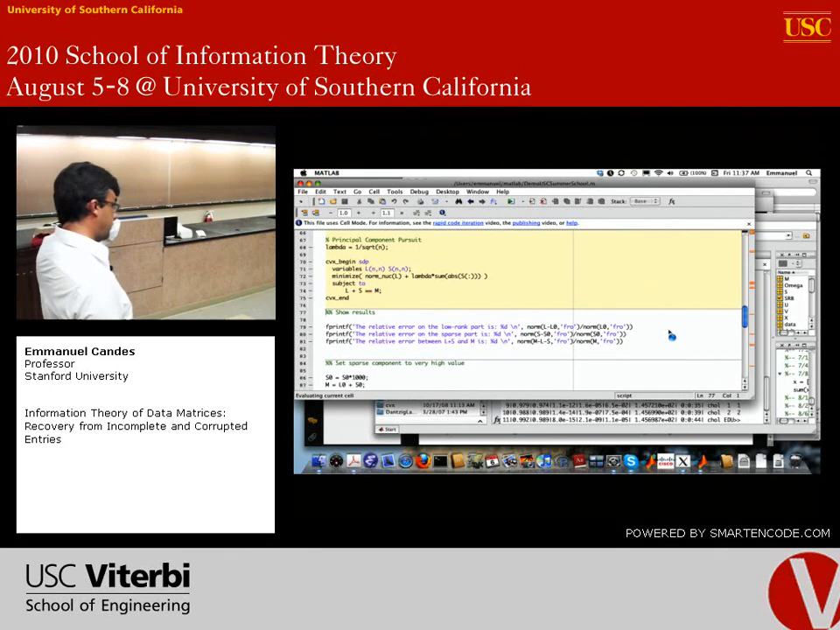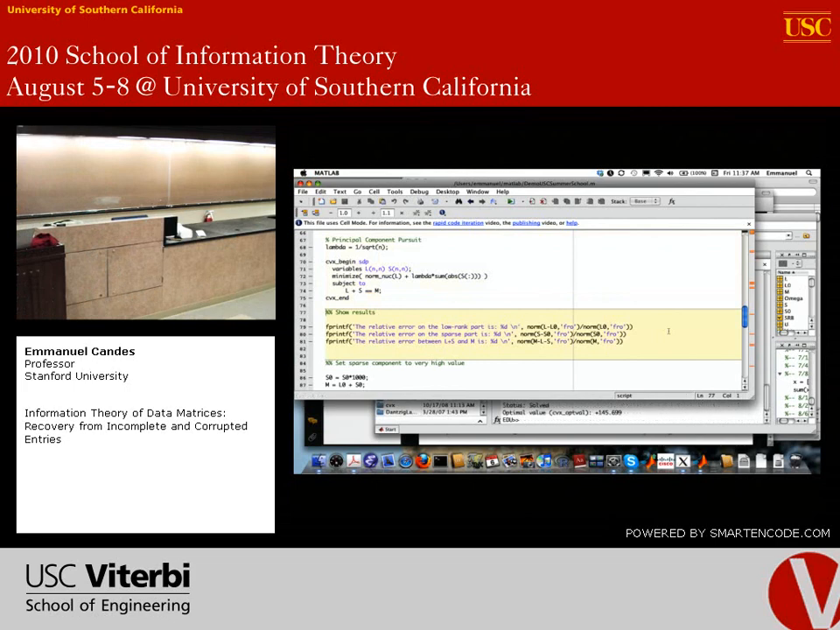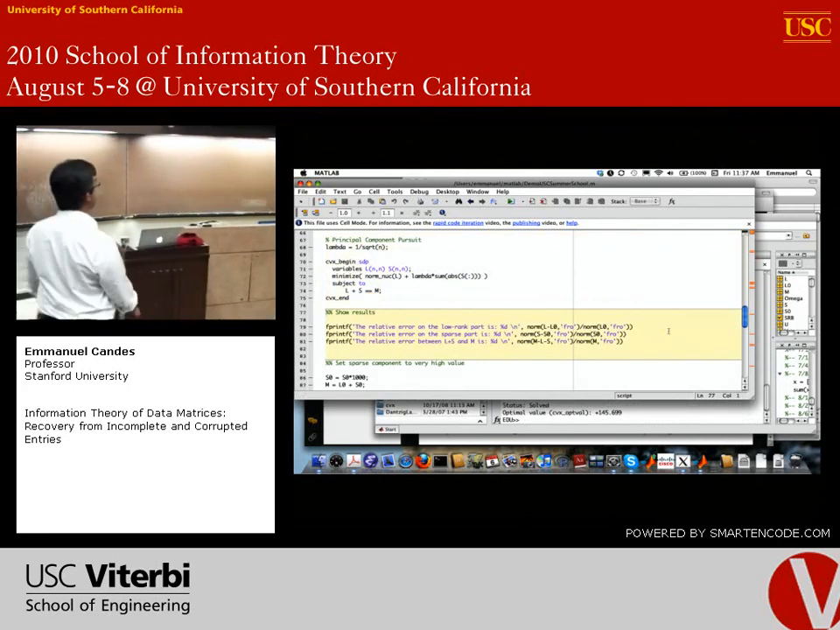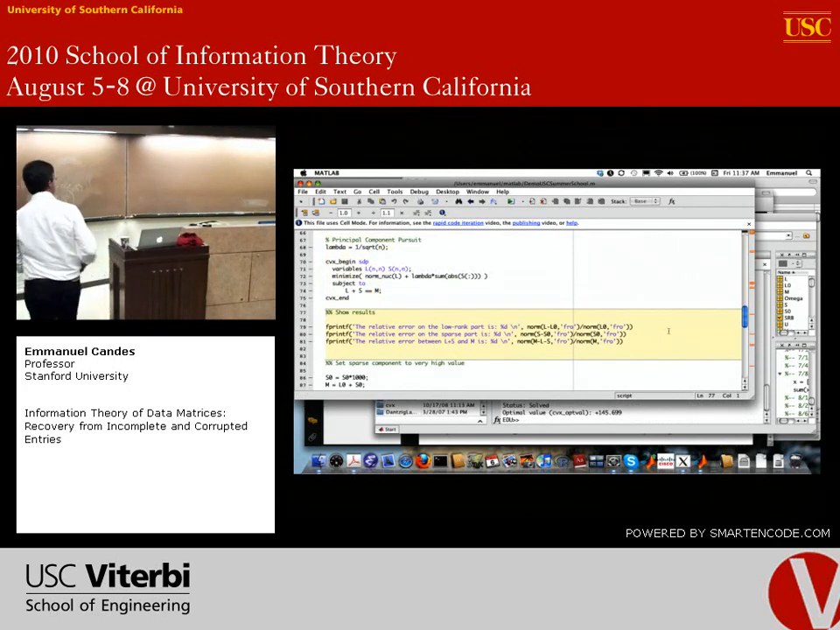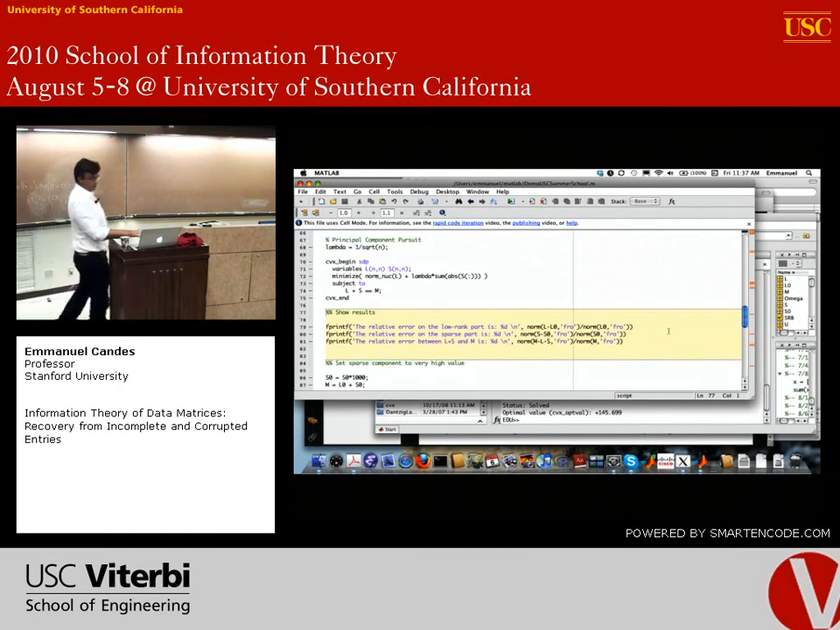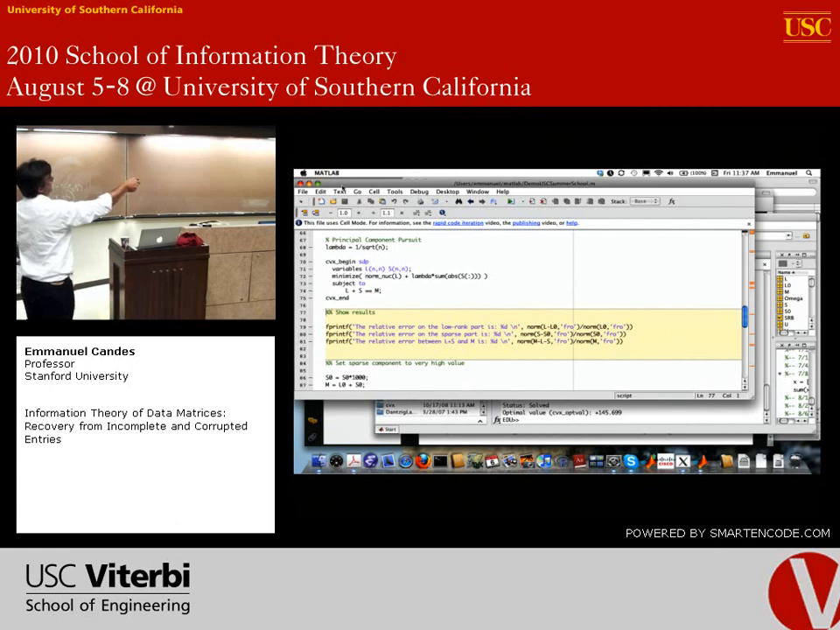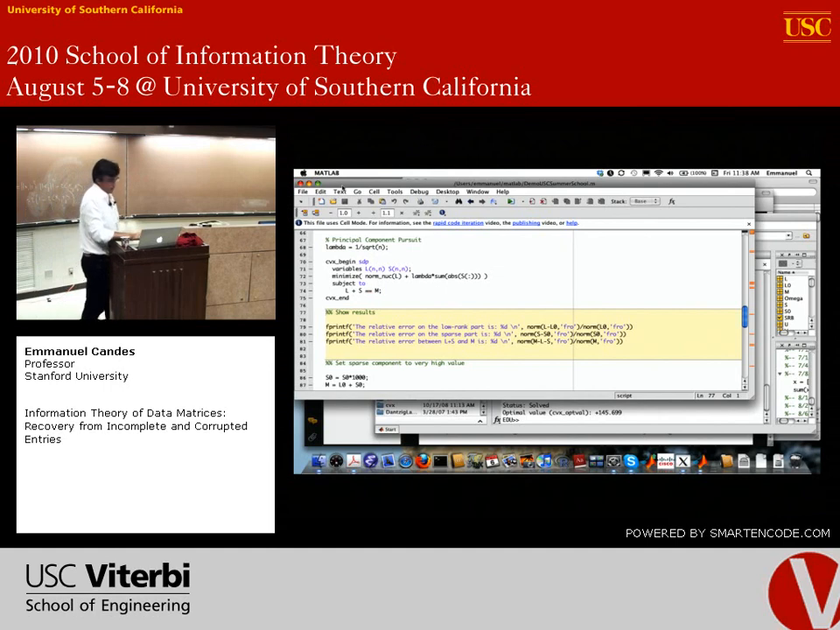Okay, so we have our rank 2 matrix that has been corrupted. 90% of the entries are OK, but 10% are bad. And we solve this optimization problem. And at the end, we can see how well we're doing. That is, what is the relative error of the recovered L minus the truth divided by the truth, the sparse part minus the recovered divided by the truth, and so on and so forth.